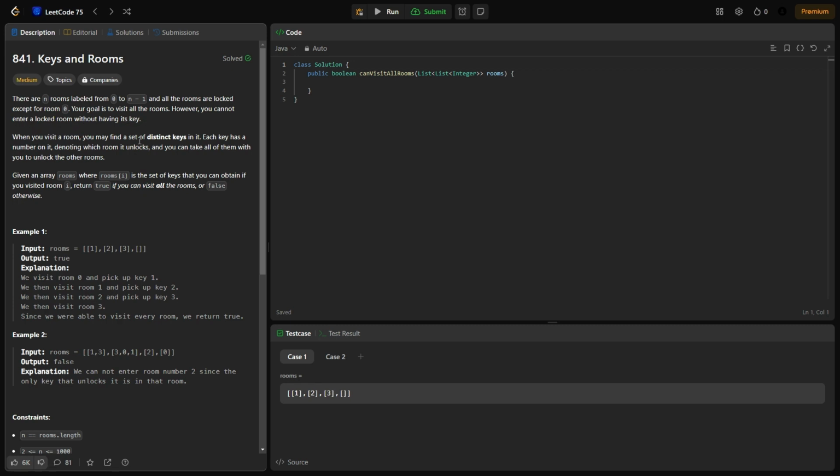When you visit a room, you may find a set of distinct keys in it. Each key has a number on it denoting which room it unlocks. You can take all of them with you to unlock the other rooms. Given an array rooms, where rooms[i] is a set of keys that you can obtain if you visit room i, return true if you can visit all the rooms, or false otherwise.